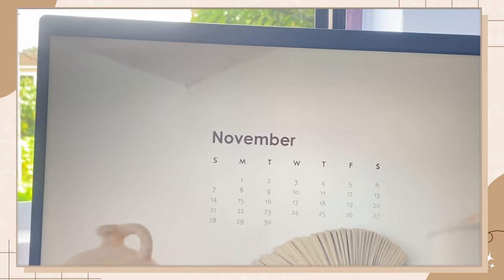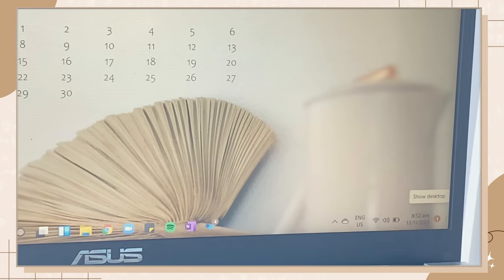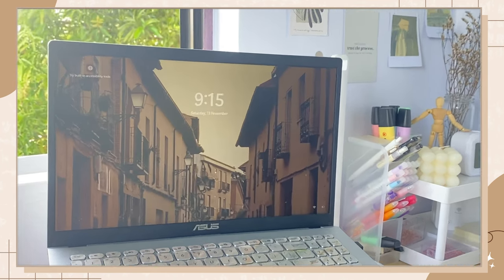So for today's video, I will be showing you how I customized my Windows 11. So this will be in a more minimalist vibe compared to my Windows 10 customization.